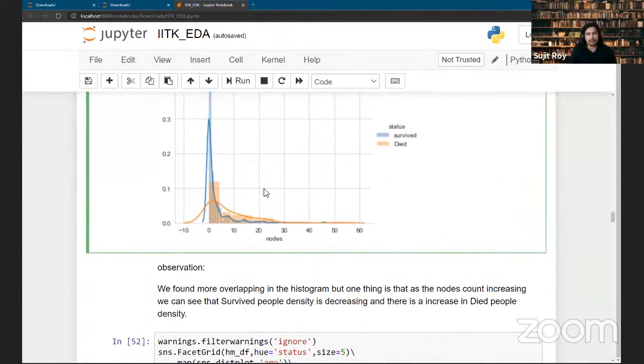Now this histogram will be important. You can also imagine a different plot using kernel density estimation, KDE plots, and that will show you the distribution of the plot itself.